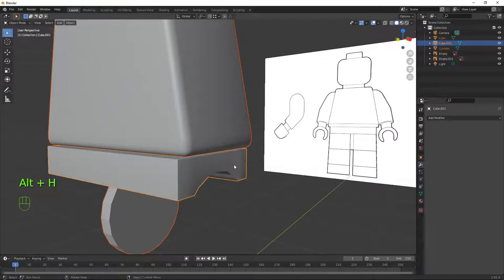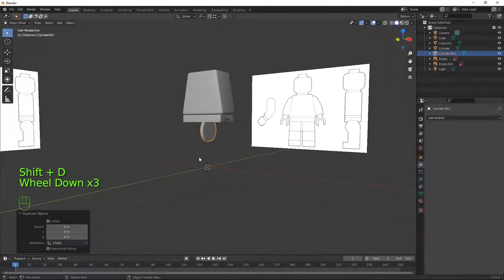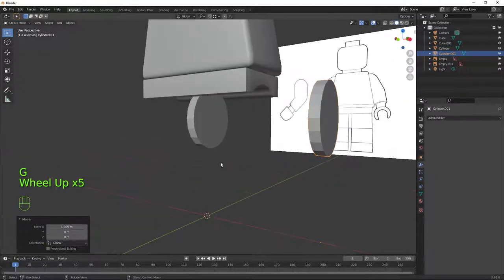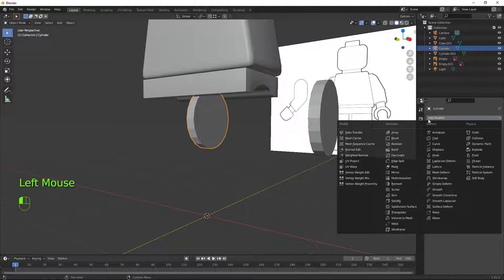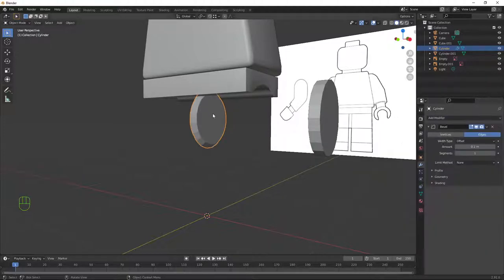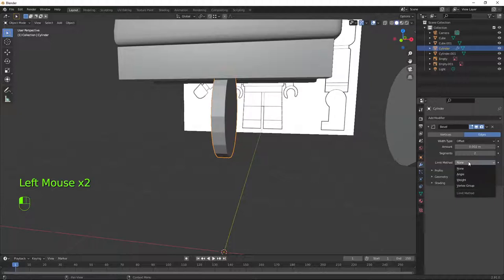Okay, so let's bring everything back, and again I want to duplicate this, and I'm just going to bring it out on the X for now because I'll need that later. And with this one again, I'm going to add a bevel modifier to this, and I'm going to bring that right down to 0.02, add one more segment to it, and then I'm going to click this button here and click angle, and I'm going to bring that up and keep bringing that up and up and up until eventually it still does nothing.